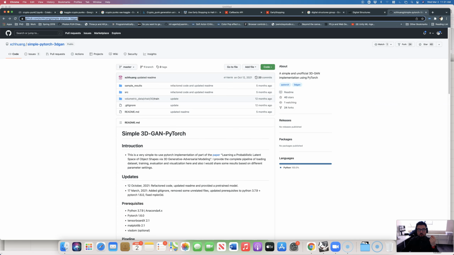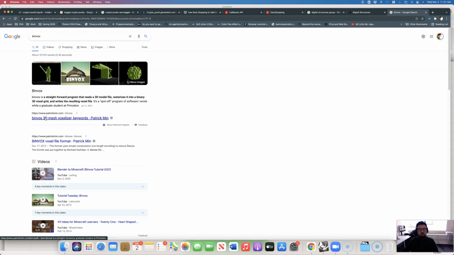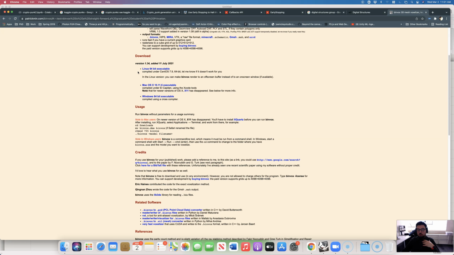We're going to use something called Binvox, which other people have been using. Binvox is basically a voxelized format. It's just a binary 3D voxel grid that tells you, if you have a voxel in a location, whether it's true or false. So we're going to use this. In the first part of this tutorial, I will teach you how to create a dataset on your own.